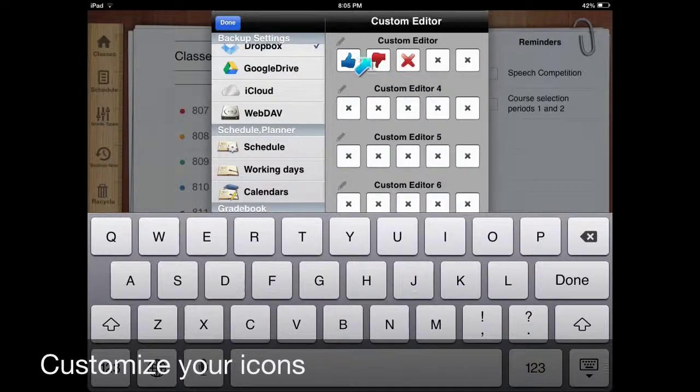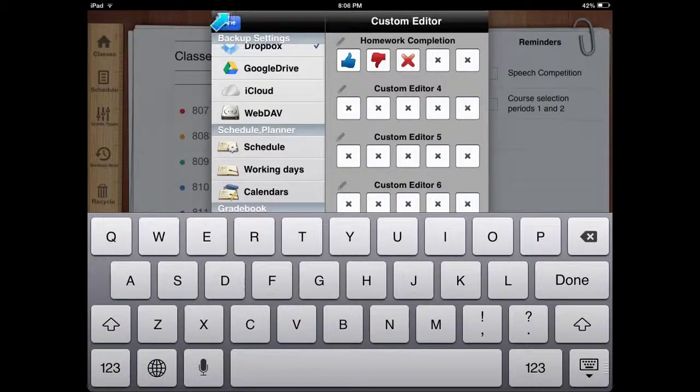So what I want to do now is give a name to my icon set. I'm going to change it from custom editor. So I'm just going to click on that name, custom editor, and use the keyboard to change it to homework completion. And then I'm going to click on done.